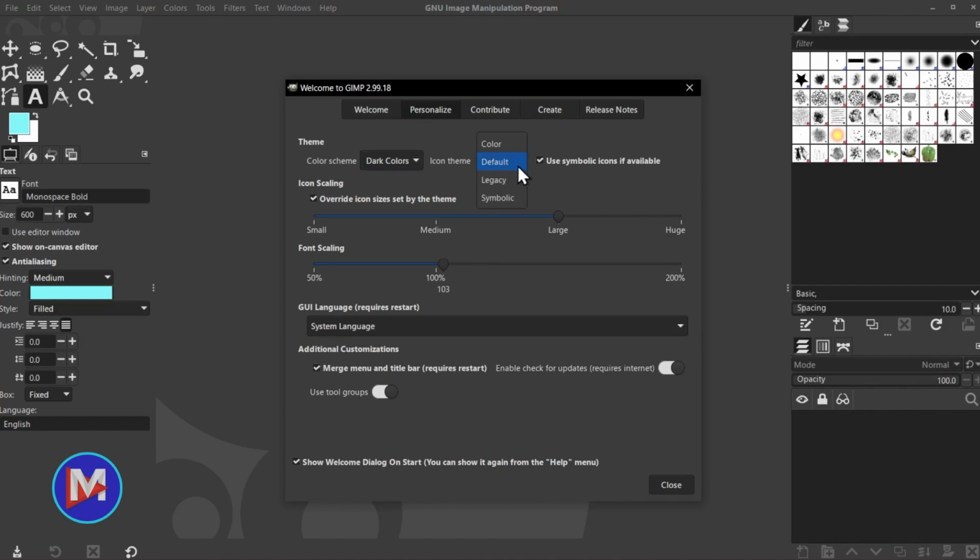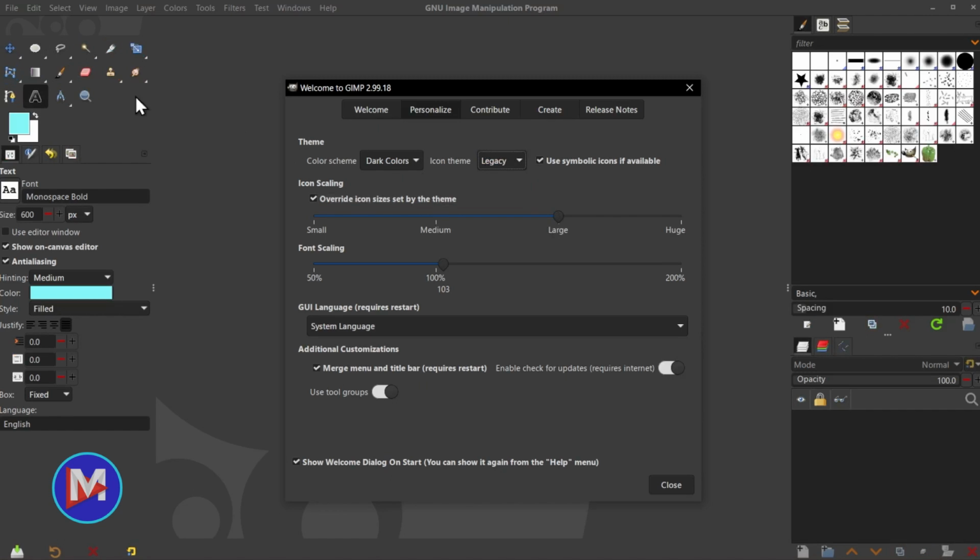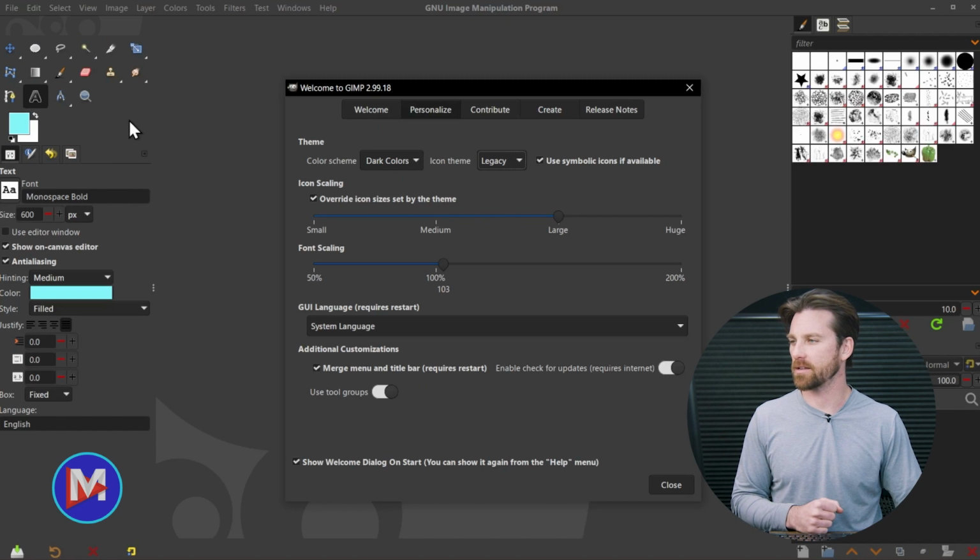And you can also change the icon theme. So right now it's set to default, which is the symbolic option. If I set it to color, now we get the color icons, and legacy will give you what the old icons used to look like. I do feel like they could scale these icons up a little bit and they would look nicer because I do actually like the way these look. They're just a little small for me. So let's go back to default.